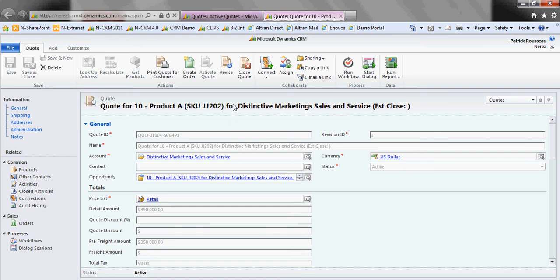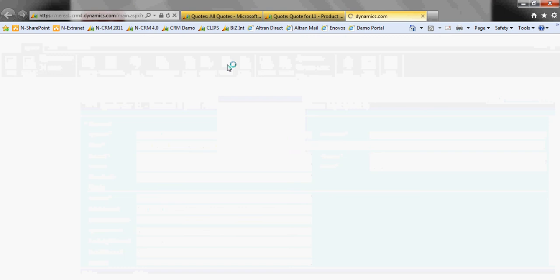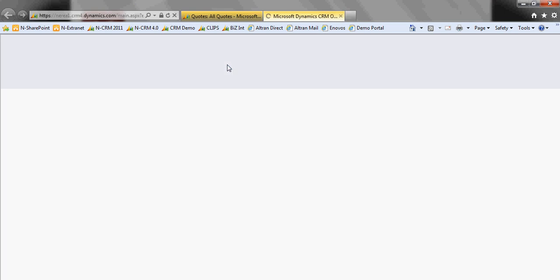I'm now told that he wishes to ask for a discount, being one of our valued customers, and he's asking for a 10% discount. So I'm going to revise the quote. So I'm going to reopen it, reactivate it, meaning that we can do something with it. And this new revision will be tracked in CRM just like the previous one.